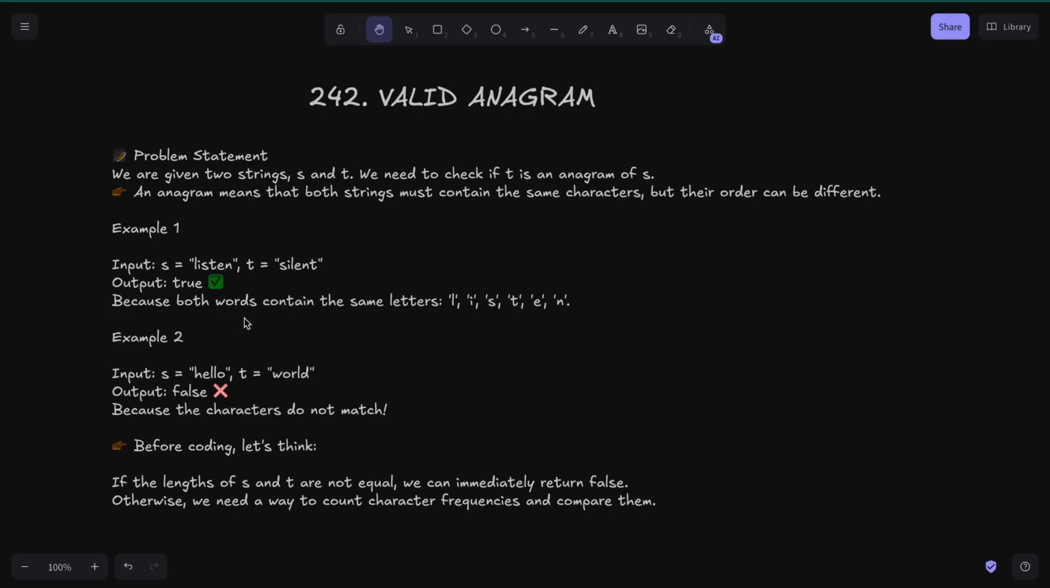Similarly, in example 2 we can see string S is equal to hello and T is equal to word, but we can clearly see the characters are not matching with each other. So we will not consider it and we will return false. What I was trying to tell is quite simple: we have to return true if the two strings are anagrams of each other, meaning both strings must contain the same characters.